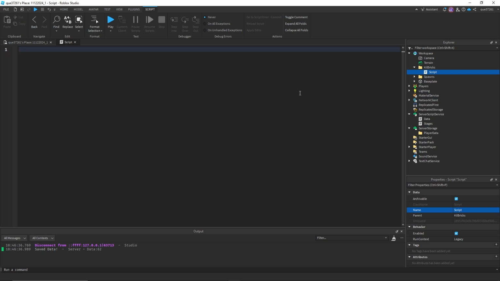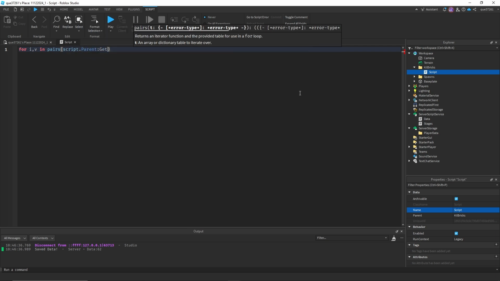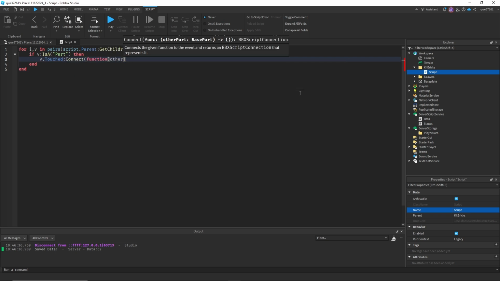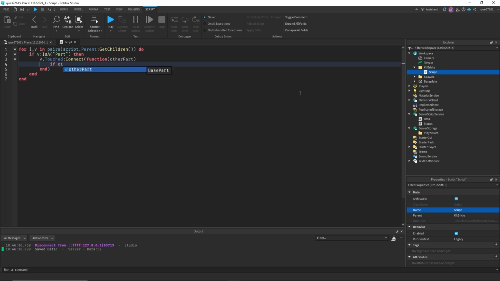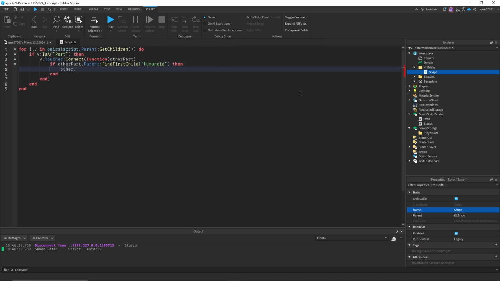It will just say for i, v in pairs(script.Parent:GetChildren()) do if v is a part, then v.Touched:Connect(function(otherPart) if otherPart.Parent:FindFirstChild("Humanoid") then otherPart.Parent:FindFirstChild("Humanoid"):TakeDamage(100). And you don't have to make this 100. 100 is just an instant kill.